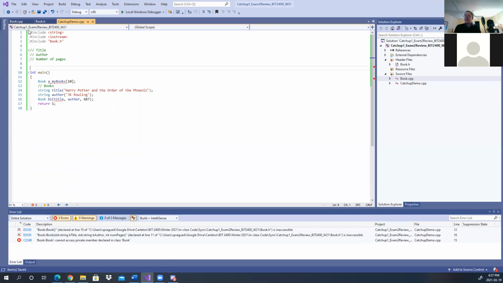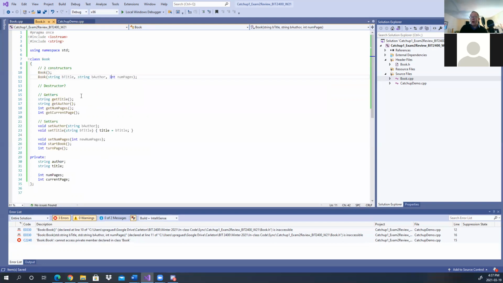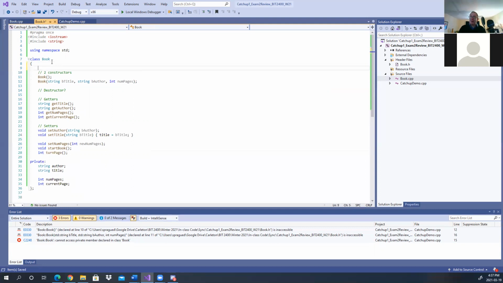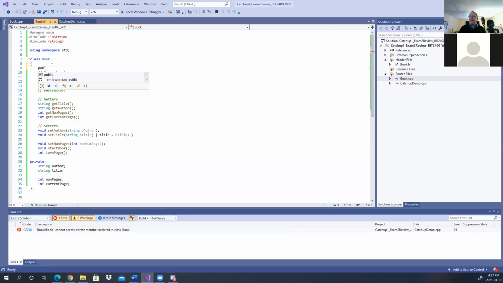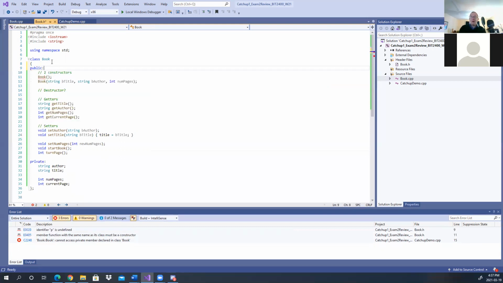Okay, there was something wrong with this. It says cannot access private member declared in class book. So what could be going on here? Oh, wait, it's actually not private. Close, but it's not quite private. Every single one of these functions is protected. I didn't say that it was public. This is the other problem I always get into. Those are public functions. Okay, let's see what book says.